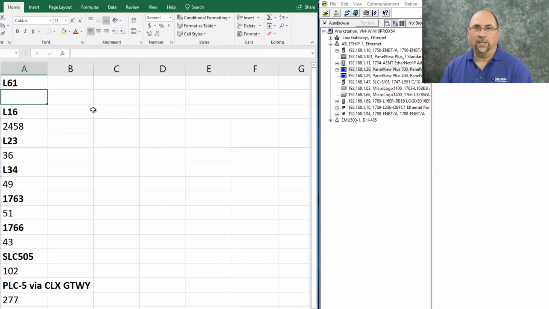And here you can see I'm bringing in data from an L16. This is a CompactLogix and another CompactLogix, an L23. I got a FlexLogix here behind me, an L34. I got two MicroLogix, a 1100 and a 1400. I got a 505, and I even have a PLC-5, which I'm connecting to through ControlLogix Gateway.